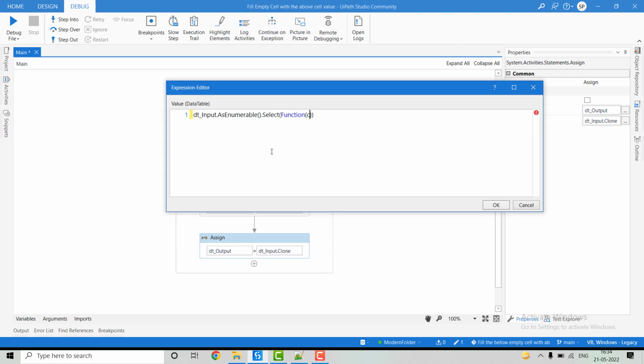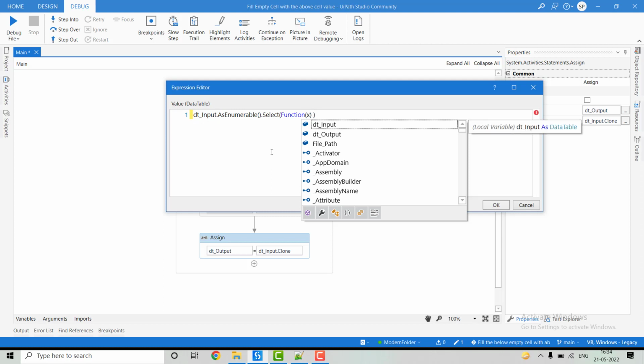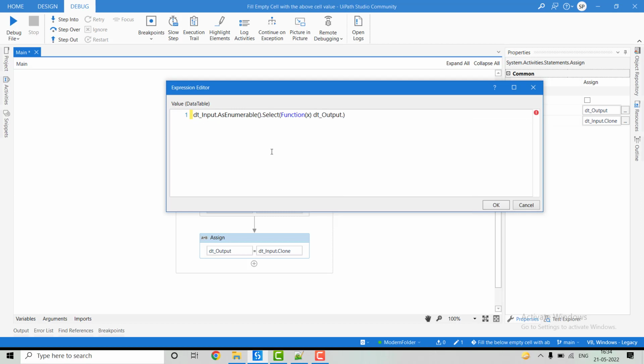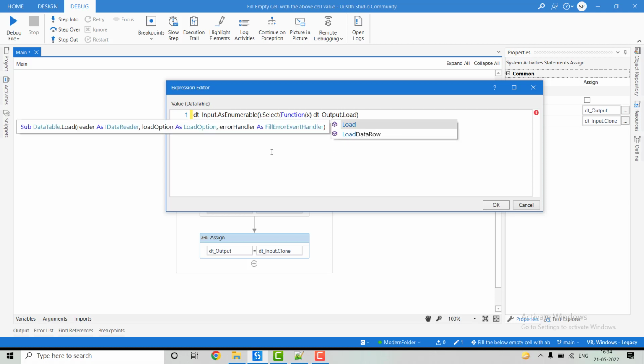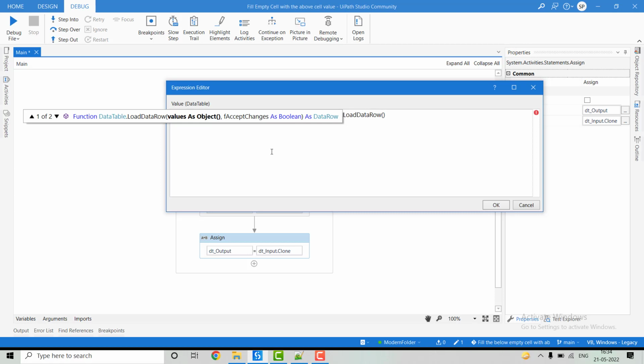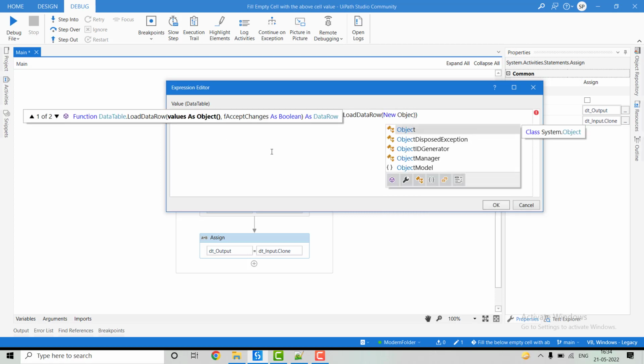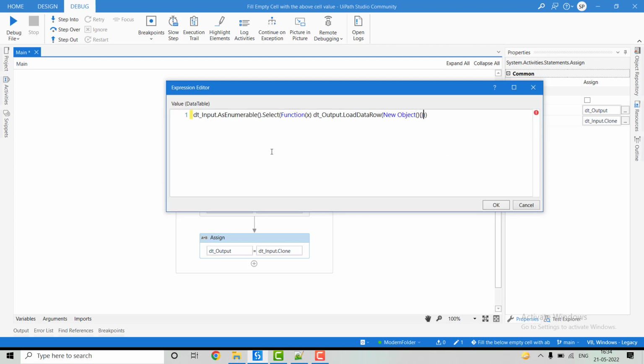Here we will create a function of x, and here we will use our output data table dot LoadDataRow function, and in this we will create one new object. And we will write the value as false, as we don't want to remove the duplicate values. Copy to data table, and in this array we will write our column values.